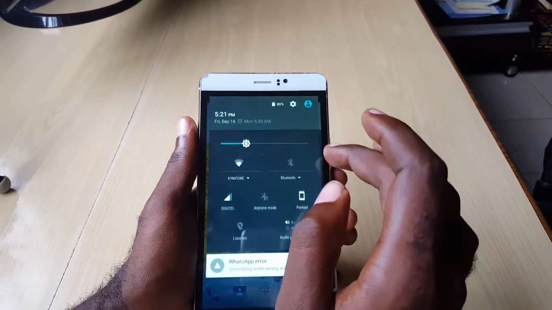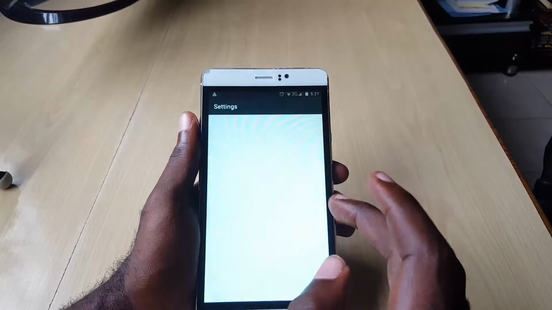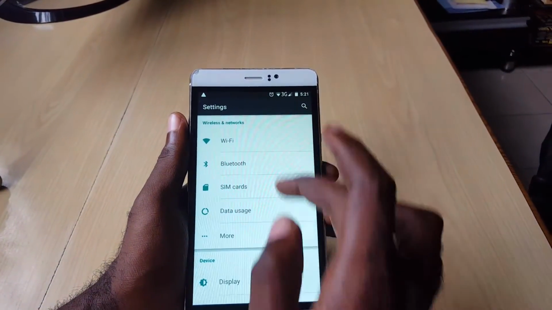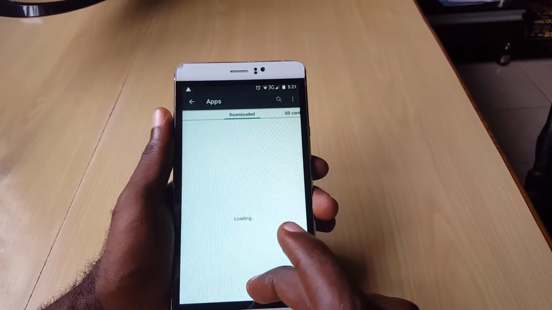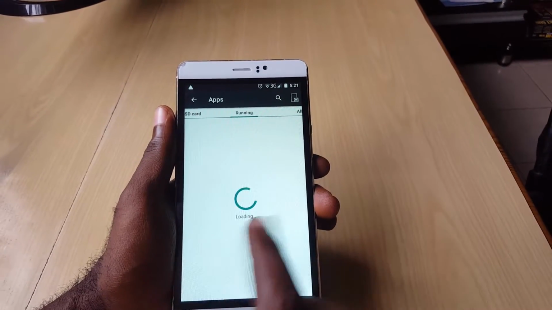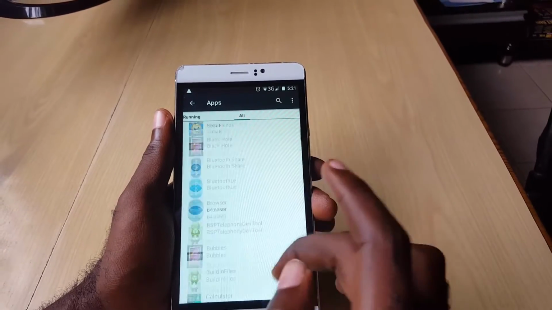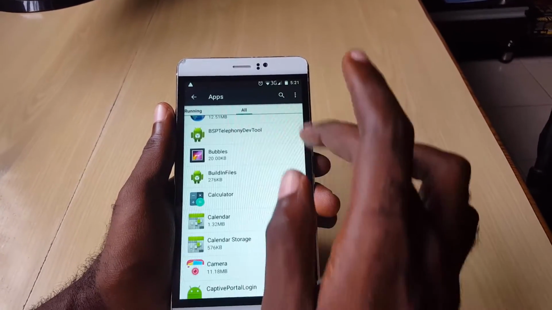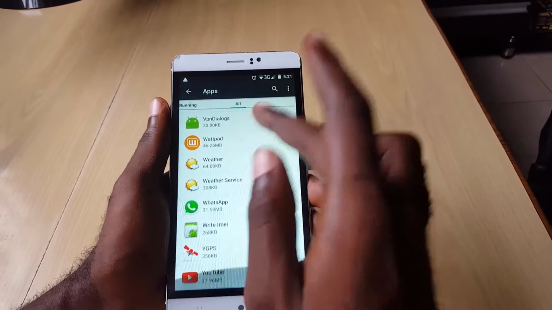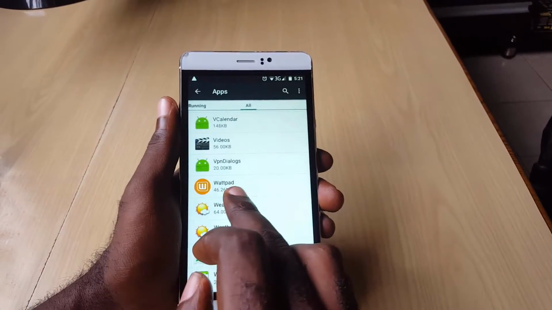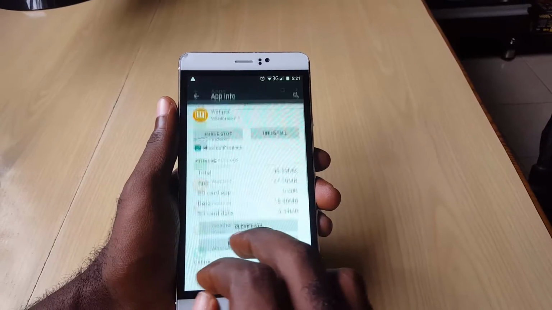You're then going to go into your settings. It might be different for yours. I want you to go over to search, scroll down until you find apps or app manager. You're going to scroll over to all. Once you're on all, you're going to search for the app, such as the ones I was mentioning a while ago. In the case of this one called Wattpad, you can tap on it.